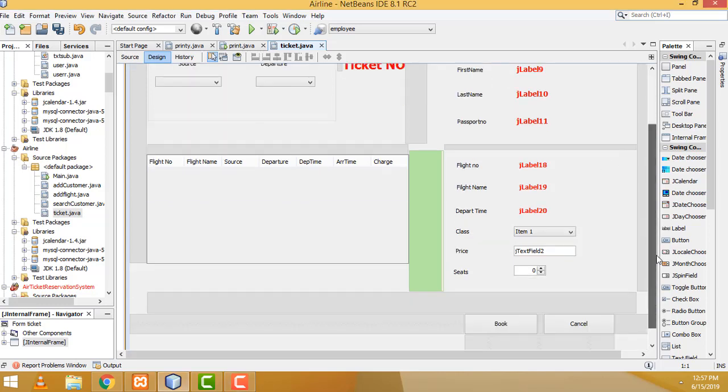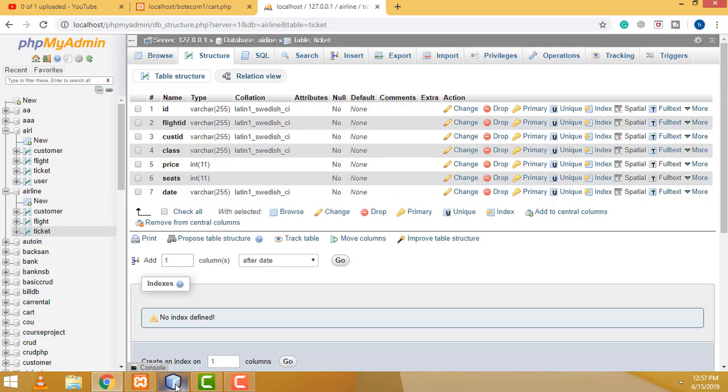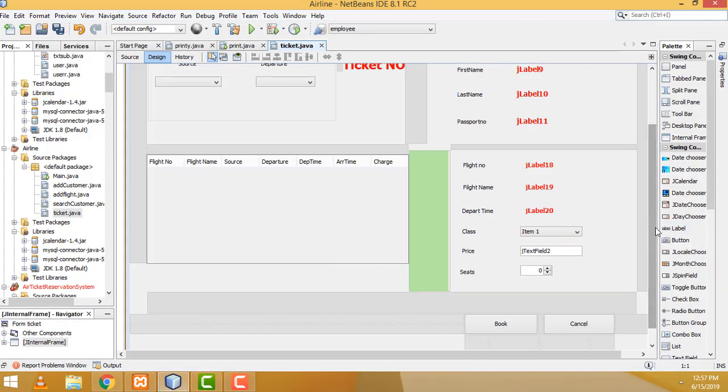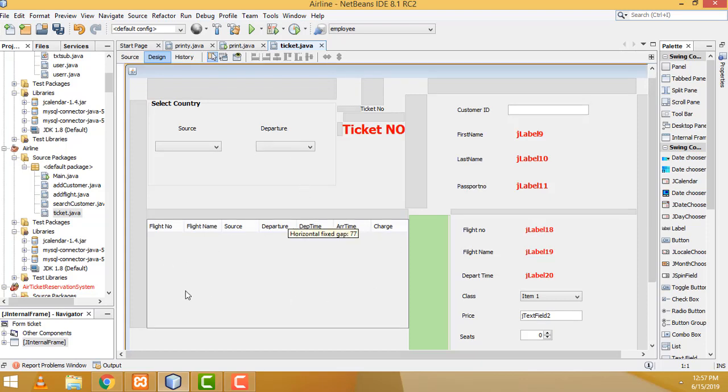Let's continue our tutorial. In our last class, we successfully created our database table, which is named ticket. Now what I am going to do is first select the source and departure. Relevant flight information should display on this JTable here, right? Let me see how to do the task.